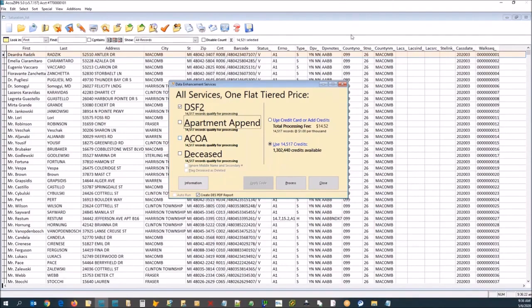But no worries on this. If I just wanted to run this one list, it's going to cost me $14. Not a big deal. 14,000 records. It's going to cost me $14.52 to run it through DSF2.